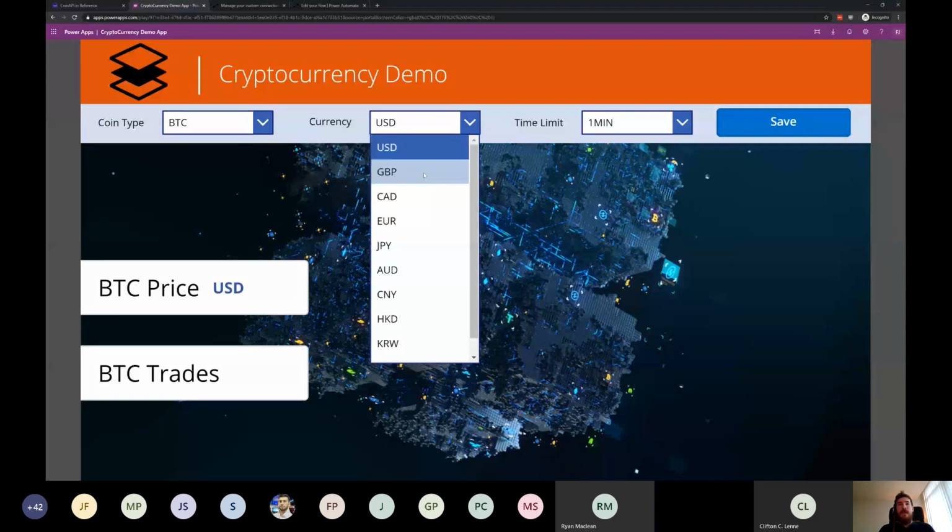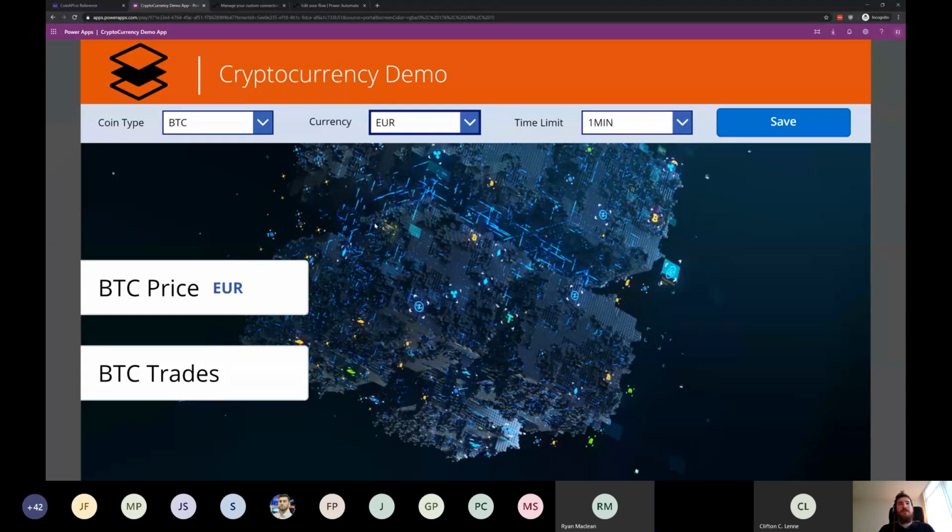As this conference really is based in Europe, let's choose euros. We're going to check how much Bitcoin's cost in euros and the time limit of a minute. So if we just press save, it's going to go off to flow. The flow is going to run.